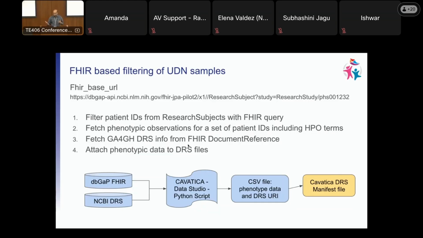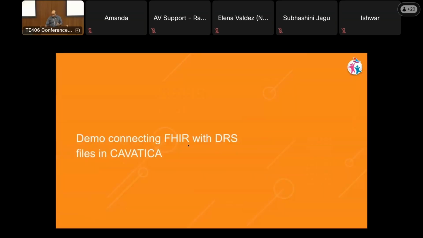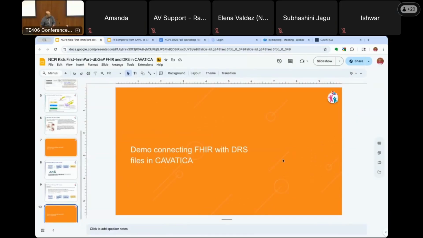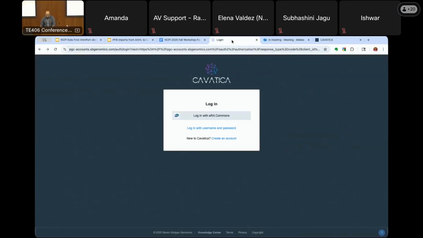And then once you attach it to these DRS files, now you have a manifest. So now I'll jump into CAVATICA, and I'll log in. If you have not seen CAVATICA, this is the login screen. Once you get here, today, you log in with your ERA Commons. So this redirects you, if everything is working in the world of live demos.